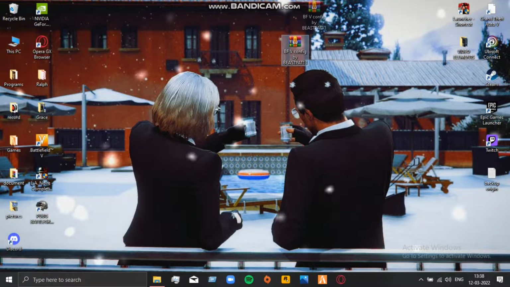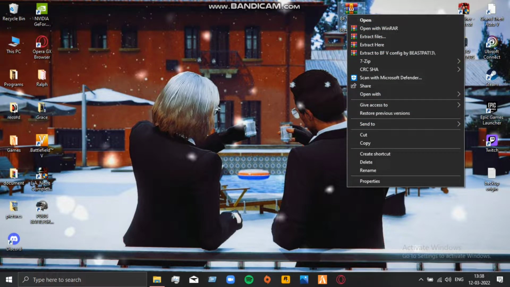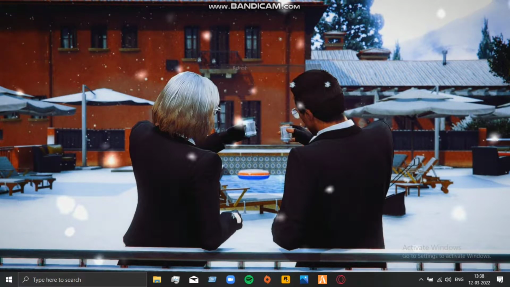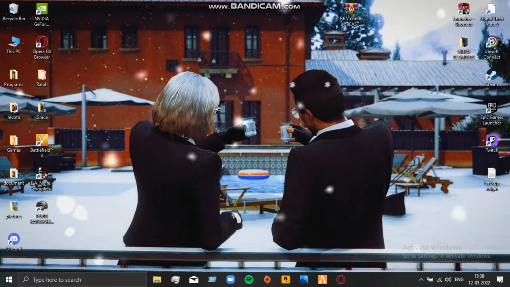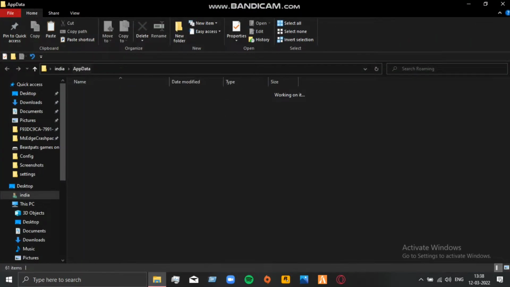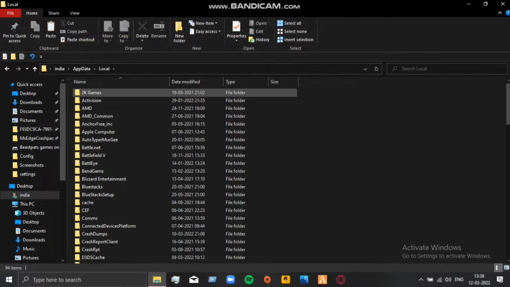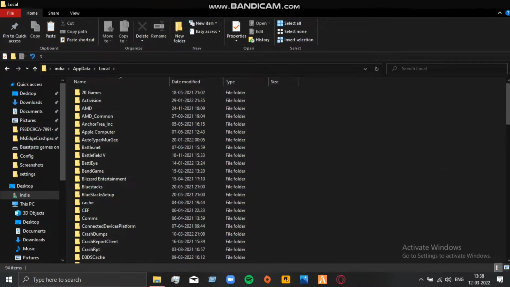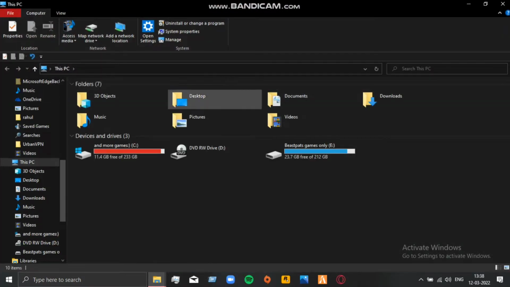But before extracting the file, let me tell you one thing. If you installed the game using Origin on the default settings, without customizing or setting the download location manually, then there is a maximum chance that your documents folder will be in AppData. So you need to go to AppData, then Local, and here we will find the Battlefield 5 folder. There is a maximum chance your game's folder would be there.